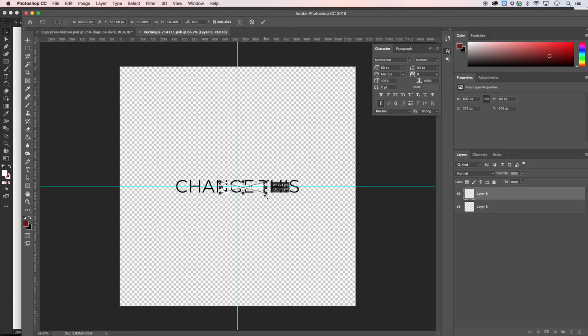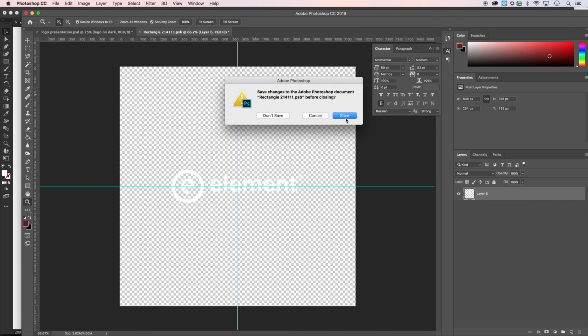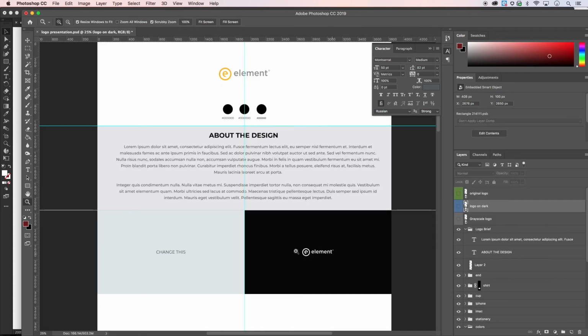I'm going to scale it up. By the way, to scale it from the center, I'm holding Option. It makes it a little easier to scale it up from the middle out. And then I'm going to hit delete on the lower layer, close this tab and save it. And now we've got our logo sitting on the dark background.